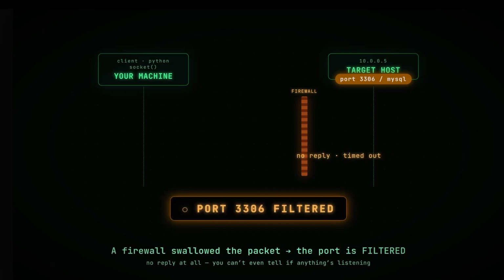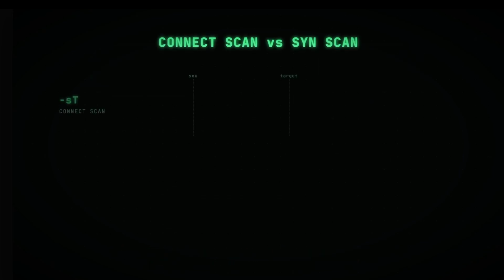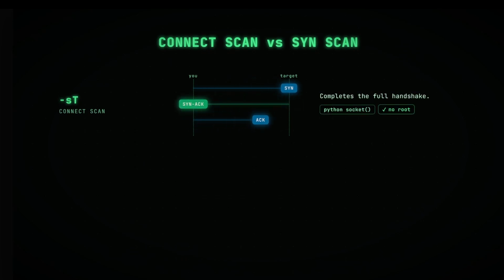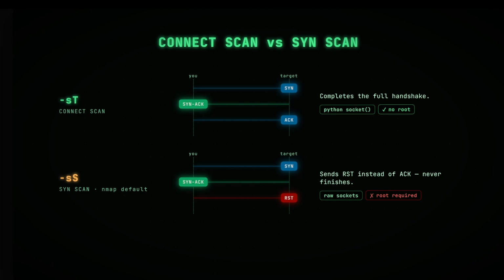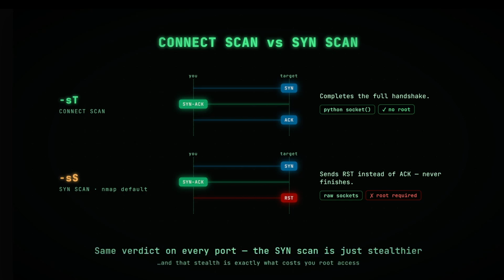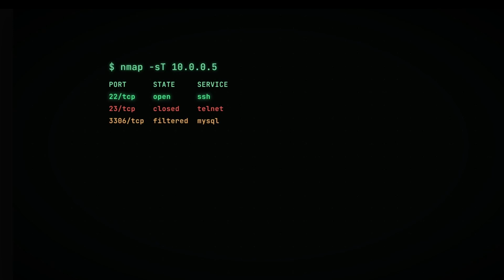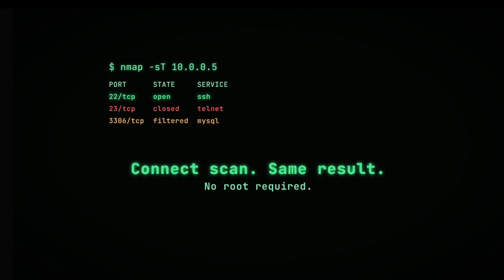A connect scan completes the full handshake. That's what Python socket can do without any special privileges. A SYN scan, Nmap's default, only sends the SYN and reads the reply, then resets immediately. That requires raw sockets and root access. We're doing a connect scan, same result, no root required.